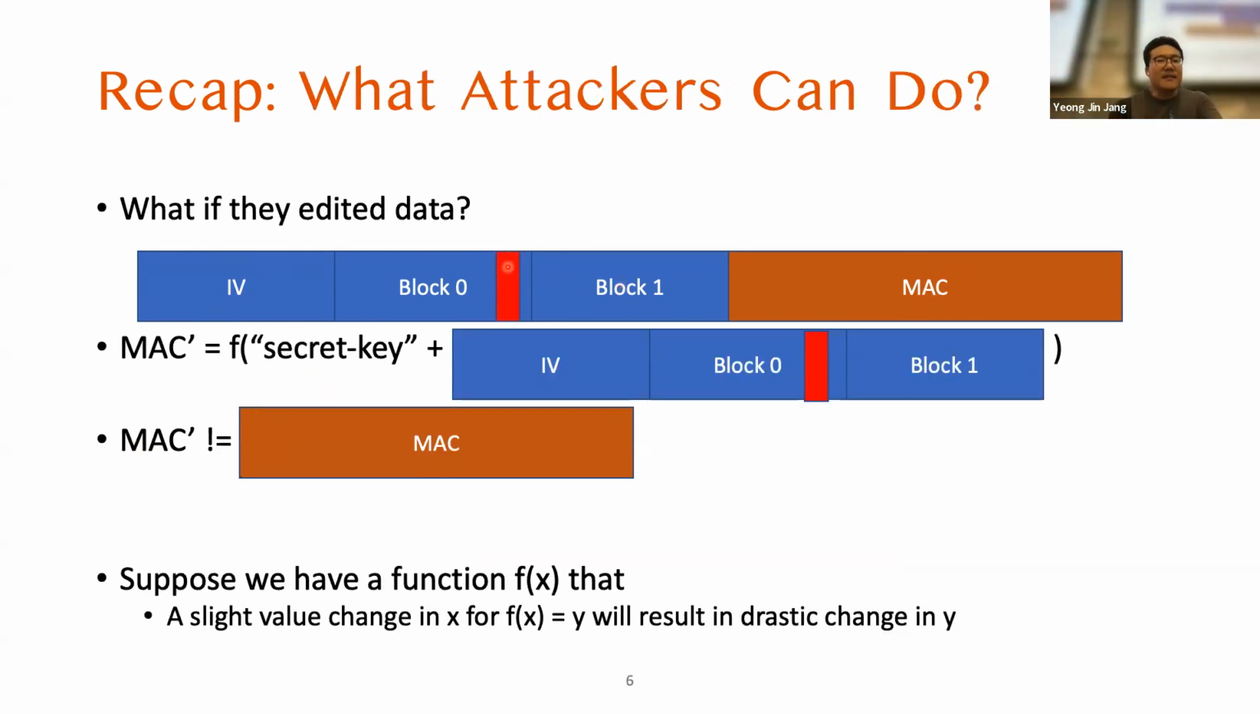But suppose the attackers edited the ciphertext data, then we will calculate the HMAC with the different data. There was a characteristic that for the cryptographic hash function, even if we have a very small change in the input, we will have a drastic change on the output side, and attackers can never correlate that. So we will have a totally different value of the HMAC. That's how we can verify this part of the data has not been tampered with at all.